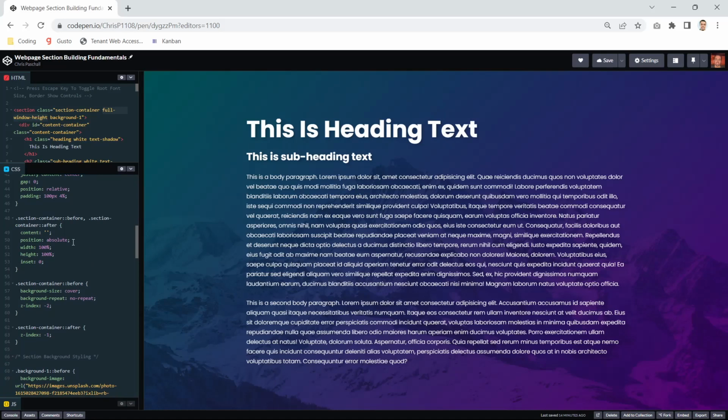But anyhow, coming back to the code here. For the section, which is this whole thing that I was showing earlier with the full height, which has the background image, I've used the before and after pseudo selectors on there. And for the before and after, I've set them to absolute, which makes them fill this whole thing. It strips it out of the flow and basically allows you to sort of layer them. In this case, I'm layering them underneath the main section container that has the content in it.